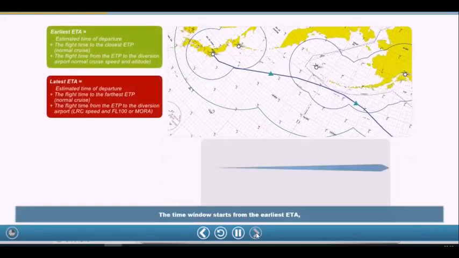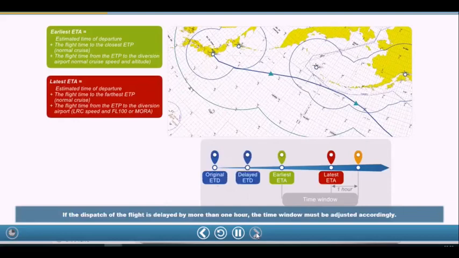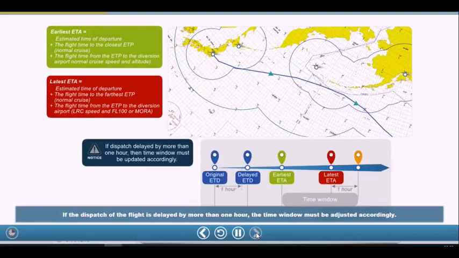The time window starts from the earliest ETA and ends 1 hour after the latest ETA. The time window is based on the estimated time of departure. If the dispatch of the flight is delayed by more than 1 hour, the time window must be adjusted accordingly.